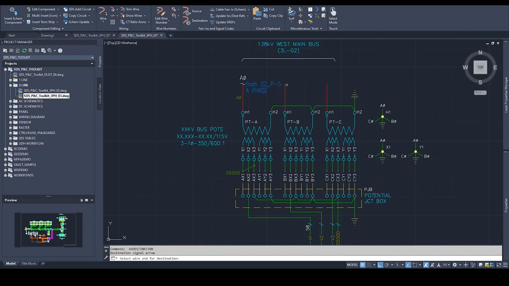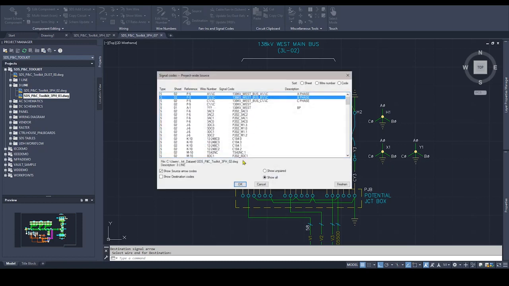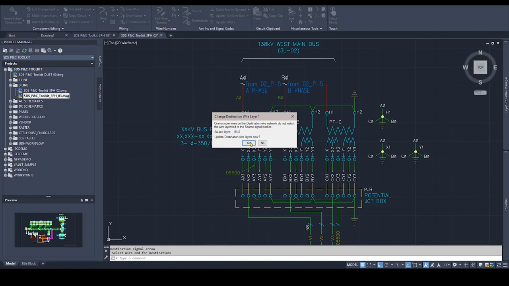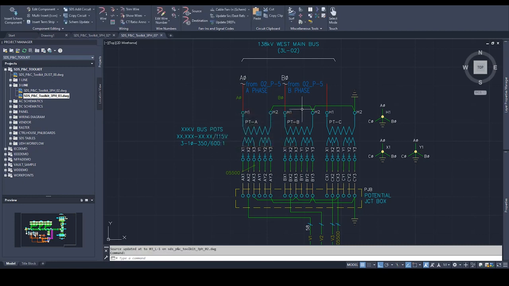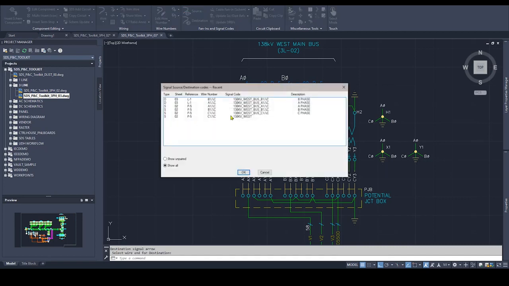If the two wire types are different, you are prompted to change the destination to match the source. This only works on the initial insertion of the destination arrow, and it only works when you start with the source arrow and move to the destination. Next, I'll repeat the process for the other two wire ends.